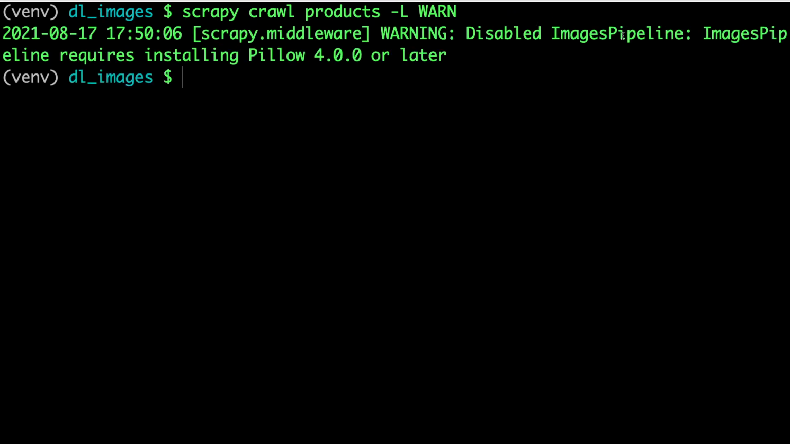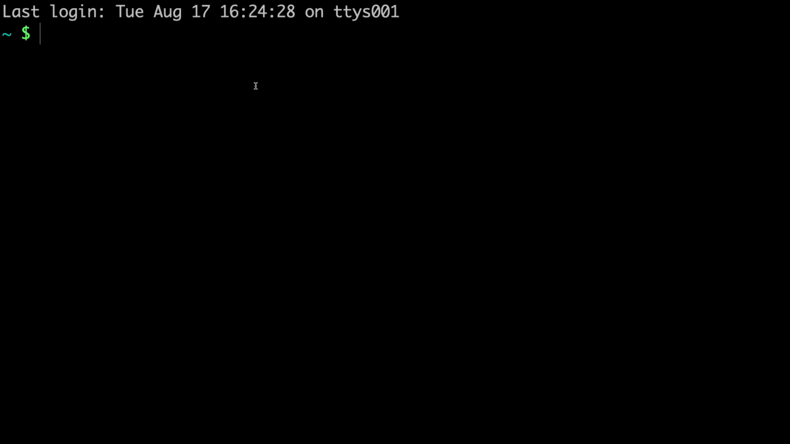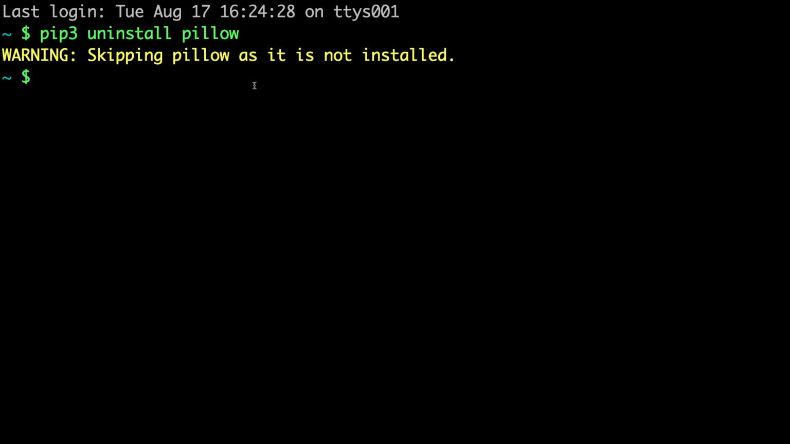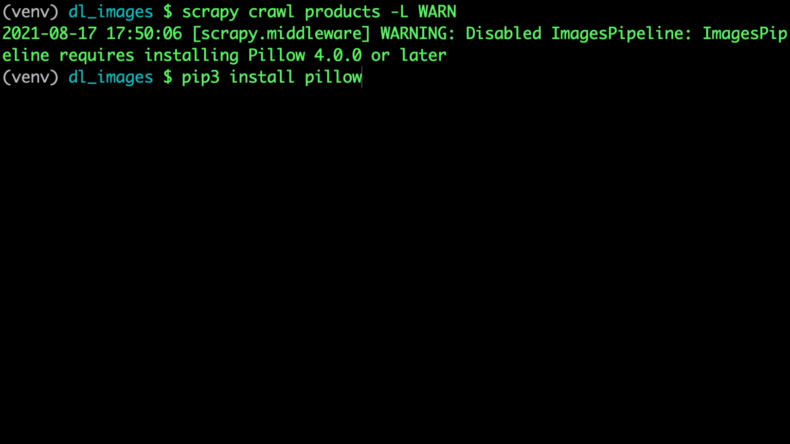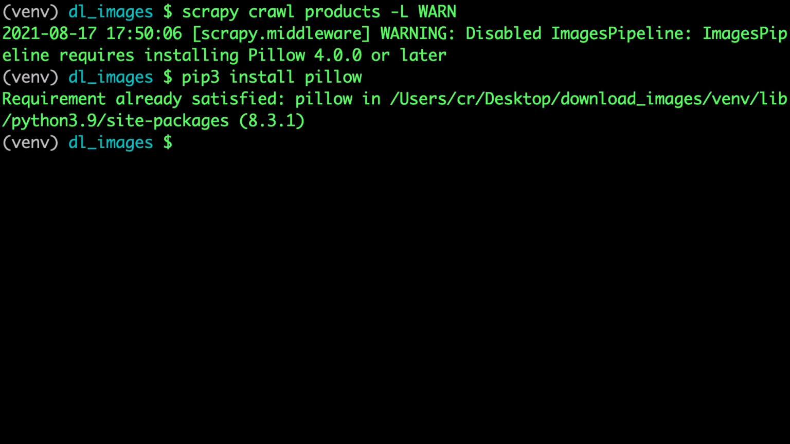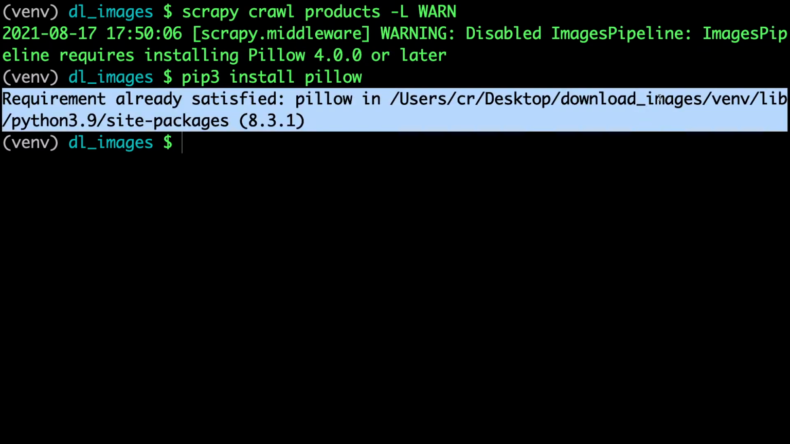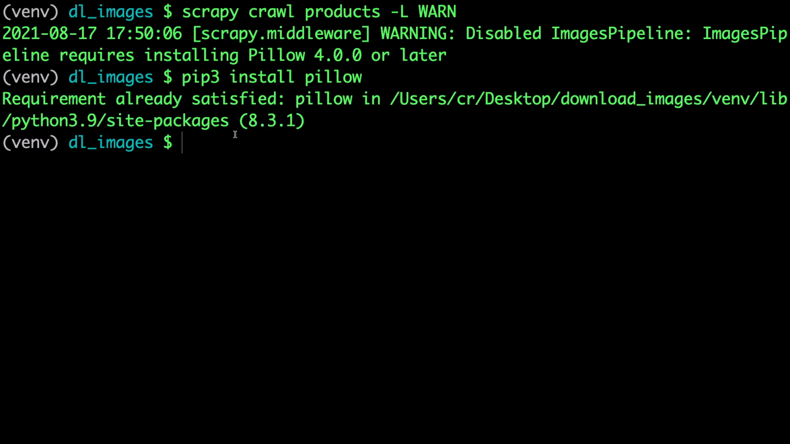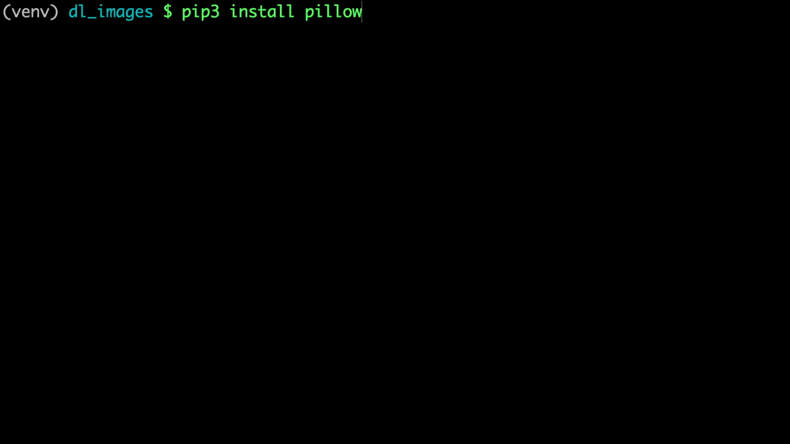Okay. Warning, disabled images pipeline. It requires installing Pillow. But we did install Pillow. So probably what it is doing is, I'm just opening a new tab and uninstalling it from the user level rather, pip uninstall pillow. It is not installed. Okay. Ctrl Tab. We did install Pillow, right? Desktop, download images, venv. Why do we have this error then?